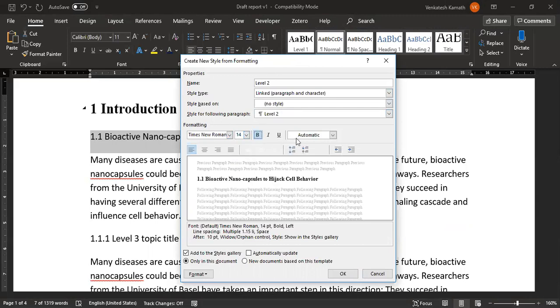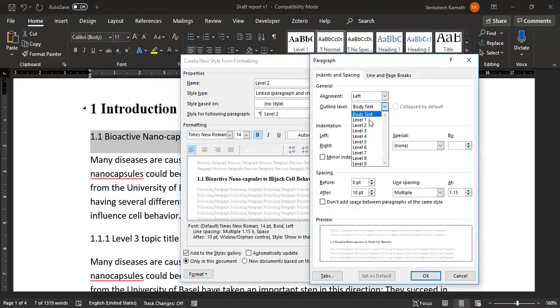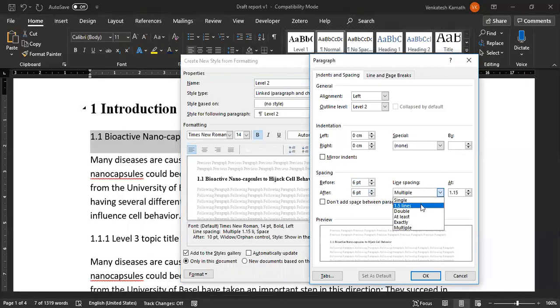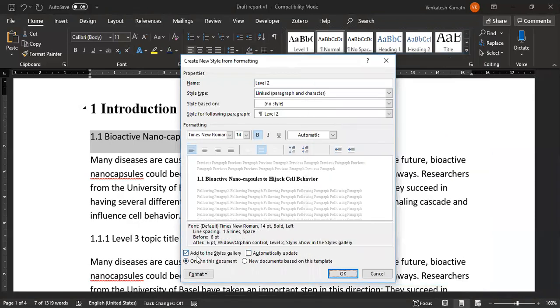Font size is 14, bold, color automatic, format, paragraph. It should be level 2 now. Be very careful. It's level 2, right? Level 2. It should match. And before and after 6 point, line spacing 1.5, right? I click OK. Done. I'll save it only in this document. Adds to the gallery. Done. The second level is done.